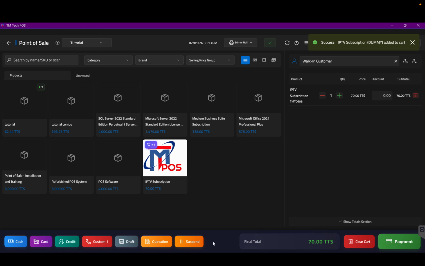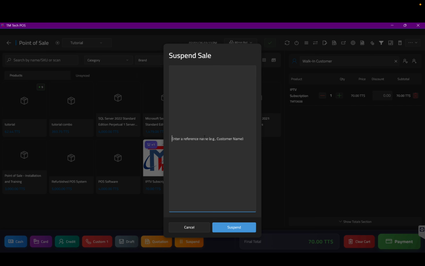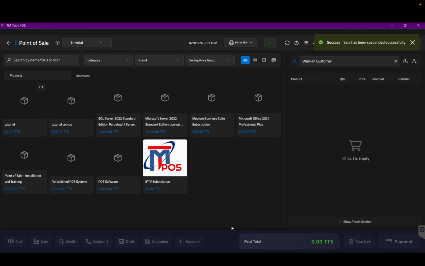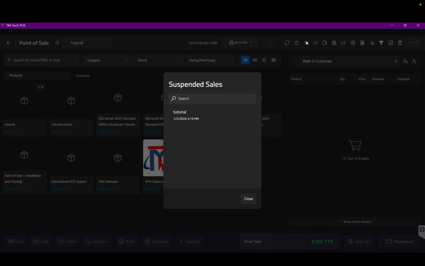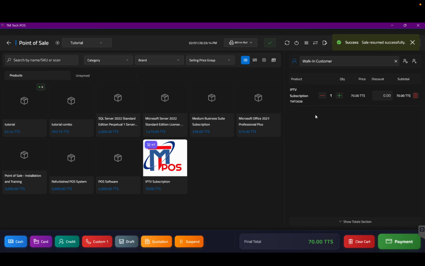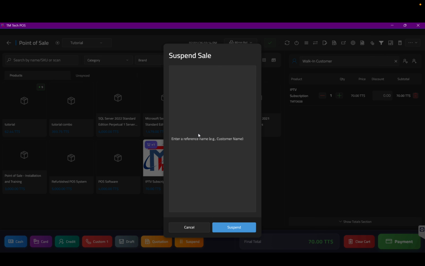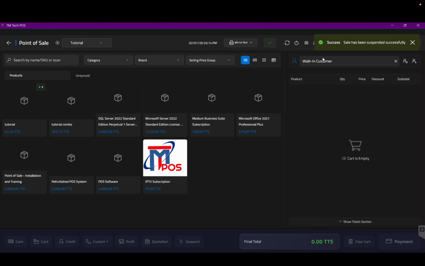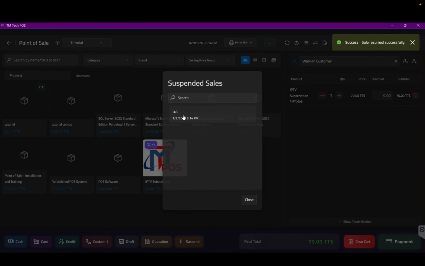So let's go suspend now. In the suspend, we need to add a name, right? Sales has been suspended successfully. We go to suspend sales and we see the name of it. We can tap and it brings it out of suspend sale. So again, we can suspend, name it TUT, suspend, go to suspend sales, tap on it, and it brings us back up.